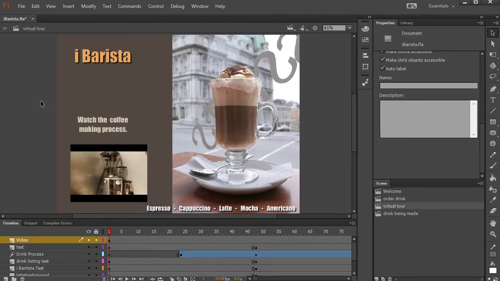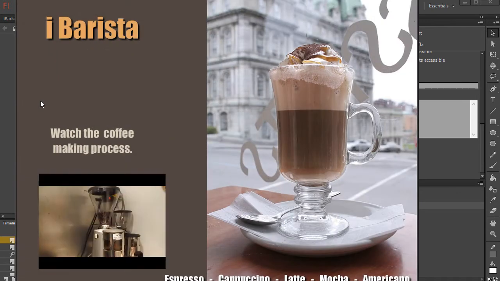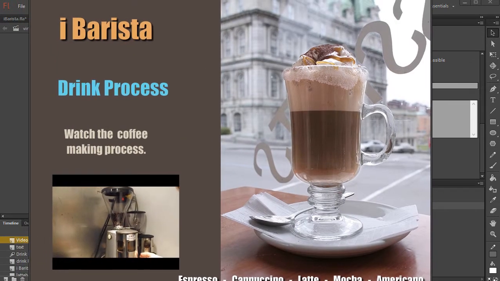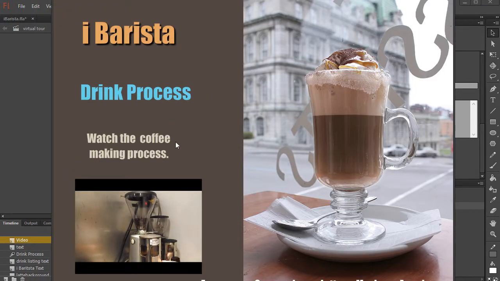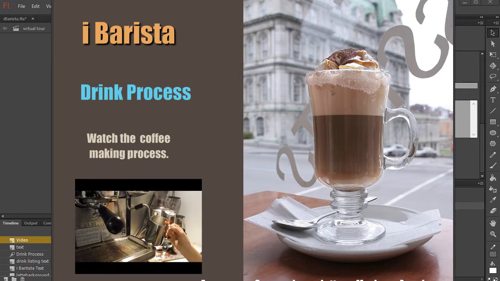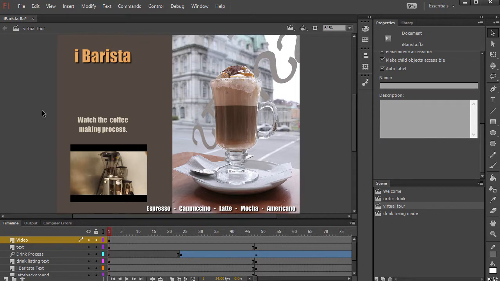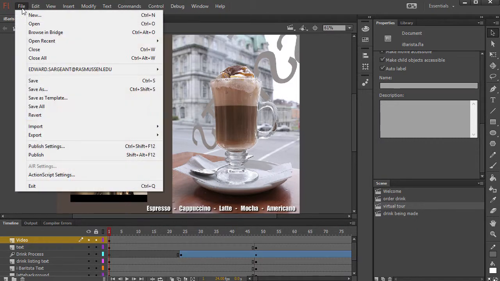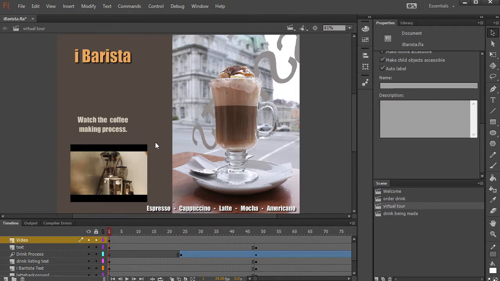Now, if I do a quick Control-Enter to test this, there's actually some audio playing here. We've got a narration playing, and also we've got the video playing down here with audio as well. So I'll close that down. And we're actually ready to export this now. So what we're going to do is we're going to look at the publish settings for the file. So I'm going to go to File, Publish Settings.